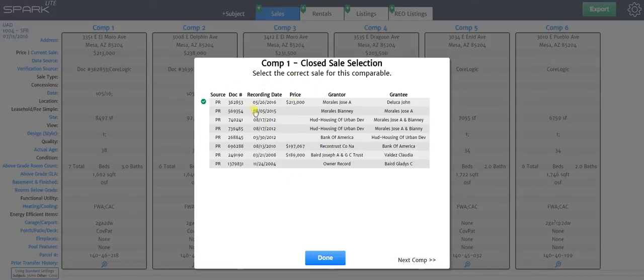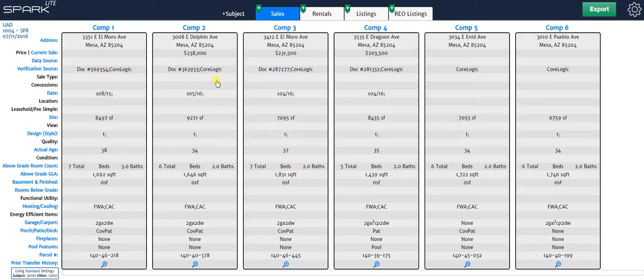So if I want to change that though, let's say you don't like what Spark chose, then you simply click on whichever one you want to put into the grid, and that's all there is to it. When you're all set, you hit done. And then your grid will update with all the correct information, and also your prior transfer history is going to update as well.